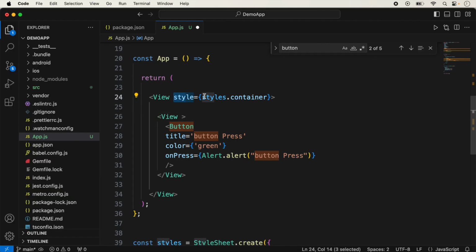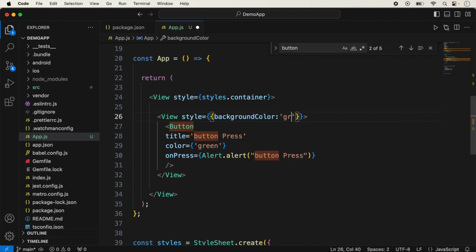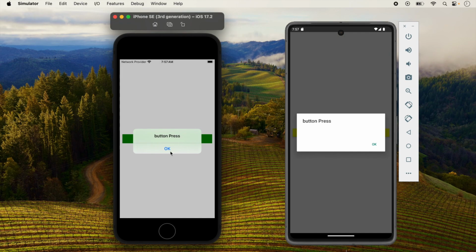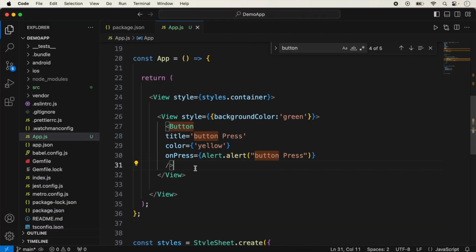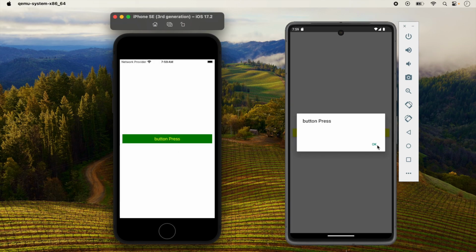Suppose I want to add a view style, and here I just add the background color of the view. I am using green here, and yellow here. I save it and check on the simulator and the emulator. When I save, by default onPress is called because we are using onPress here. Now save it and check on the simulator and the emulator.